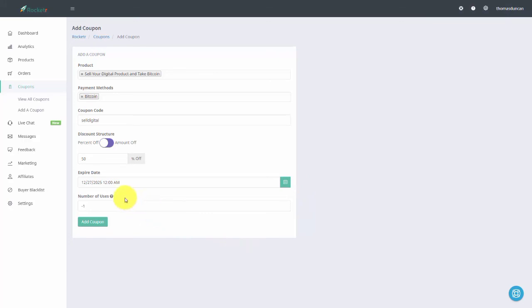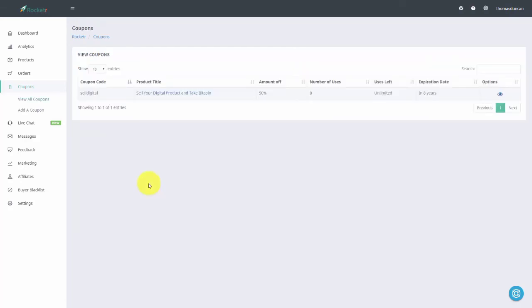Now we can set a specific number of uses. If we want it to be unlimited, we're going to leave this as -1, which is a little counterintuitive, but that is what we would do for unlimited coupons. So now what we're going to do is click add coupon. So the coupon that we want to give our client is going to be the name Sell Digital, just as we see it there.